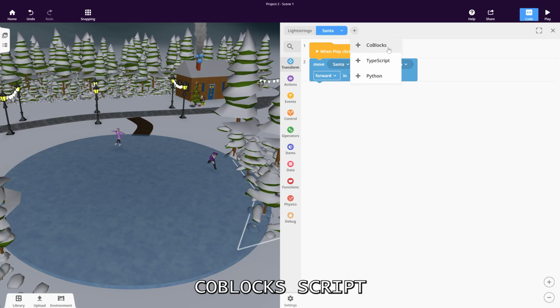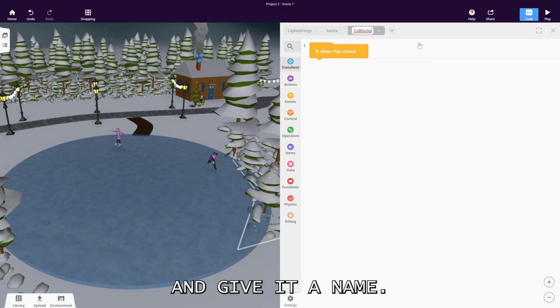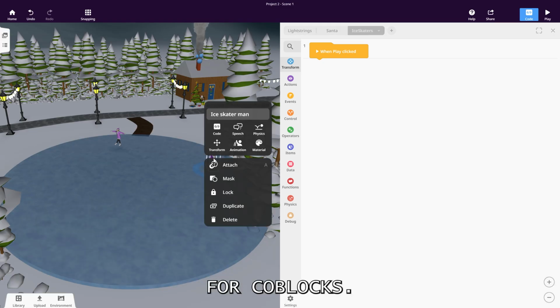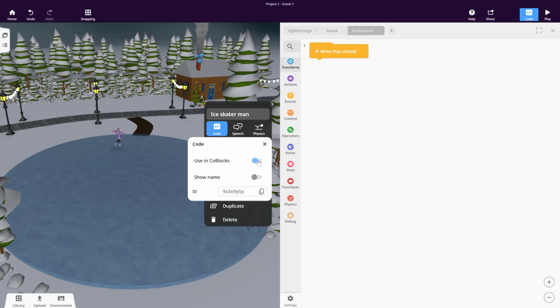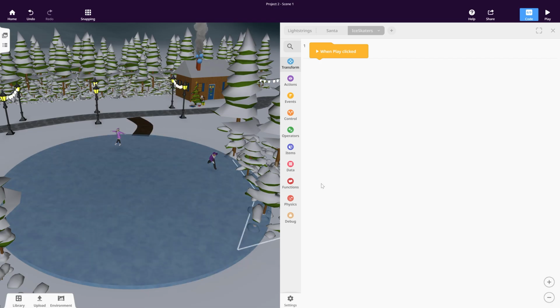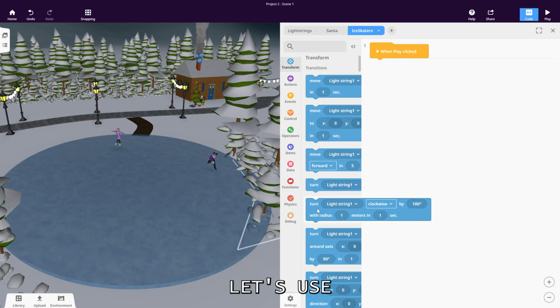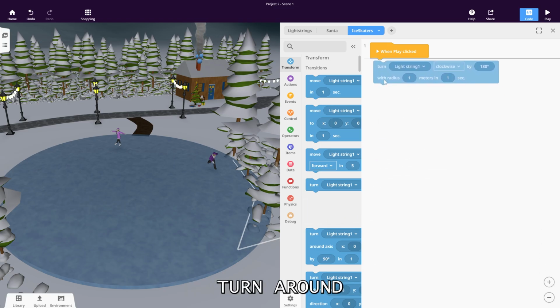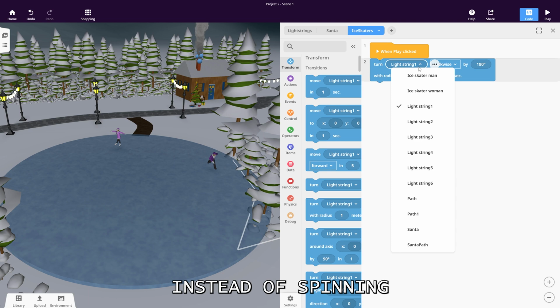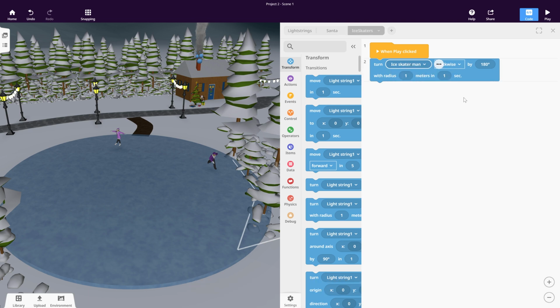Create a new co-block script and give it a name. Make sure the skaters are enabled for co-blocks. Instead of the simple turn block, let's use the version that includes a radius field. This allows us to make the skater turn around a defined radius instead of spinning around their own axis.